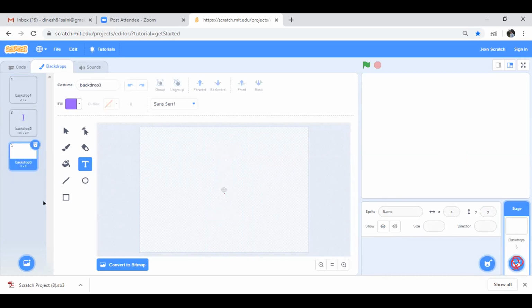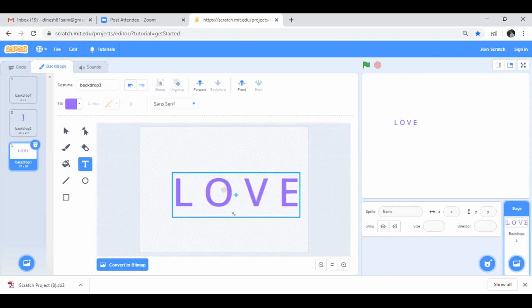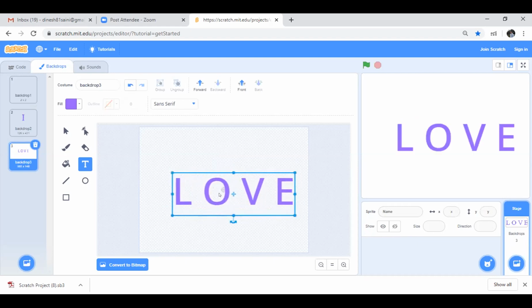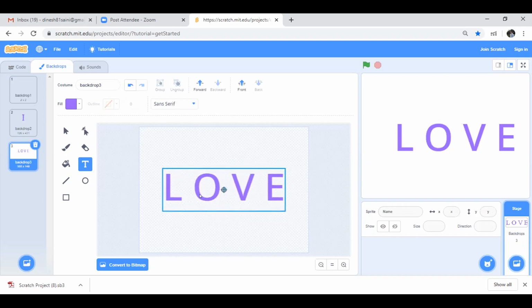Okay, very good. Now over here, type LOVE. And make it big. First select it. Very good. Now let me go to Anant's screen.